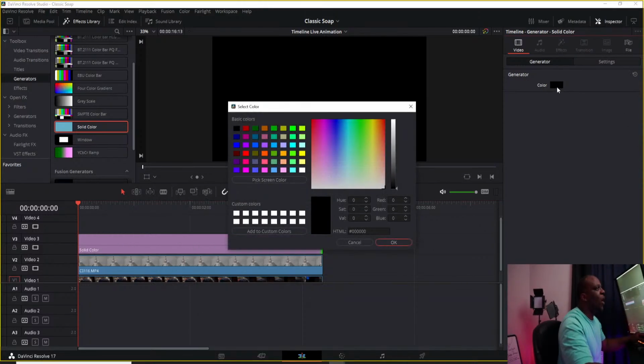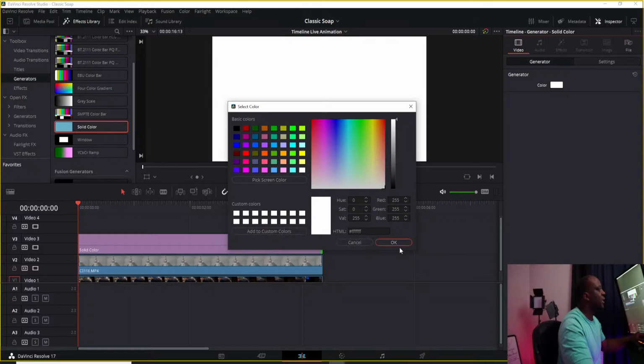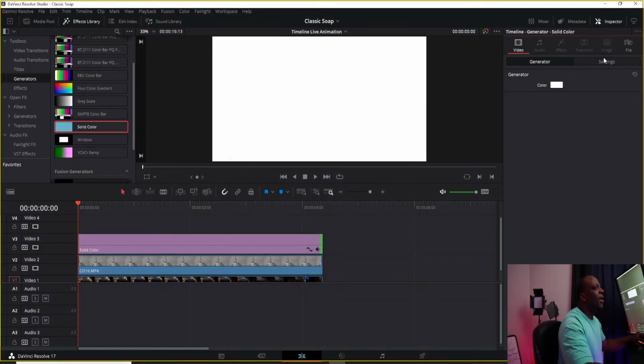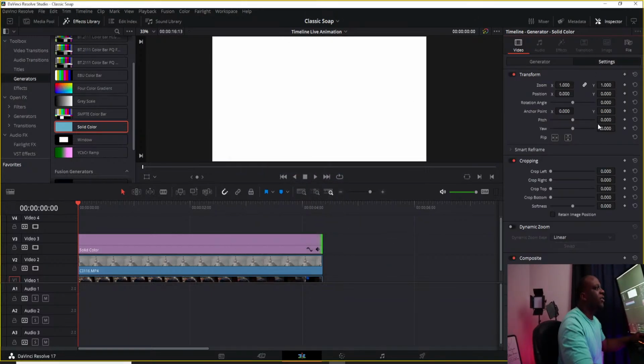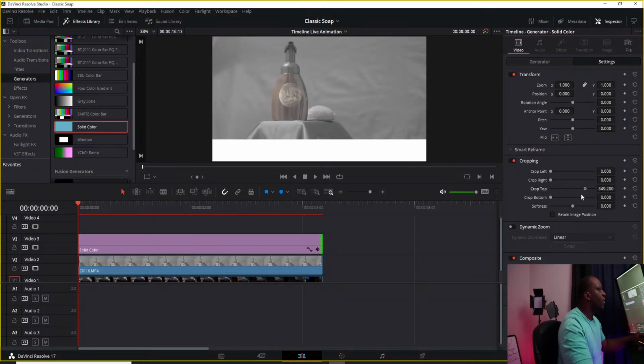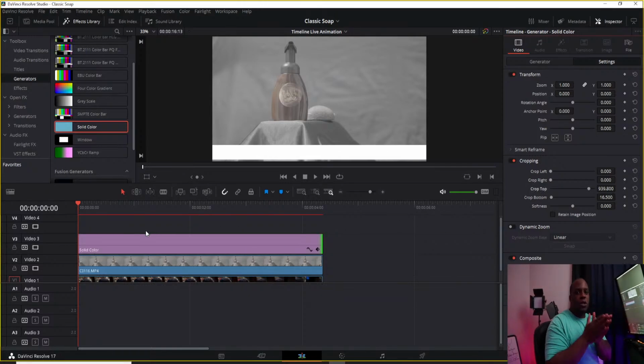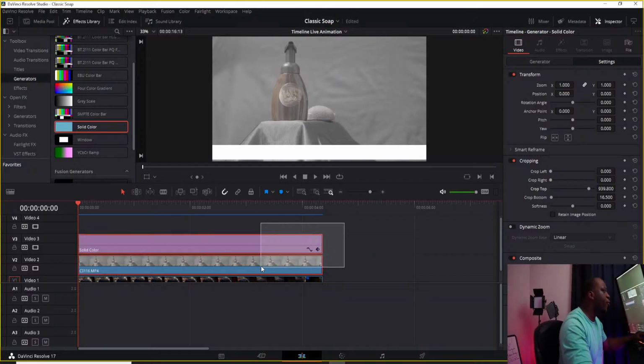Let's turn it white. Make it white. And then let's go ahead and crop the top. Let's say here. And then crop the bottom. I think we cropped the top a little bit too long. So if we want the lower thirds, you know how lower thirds animate and they reveal itself and go back in, that's cool too. We can do that.